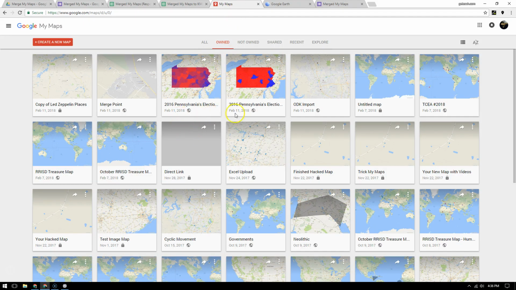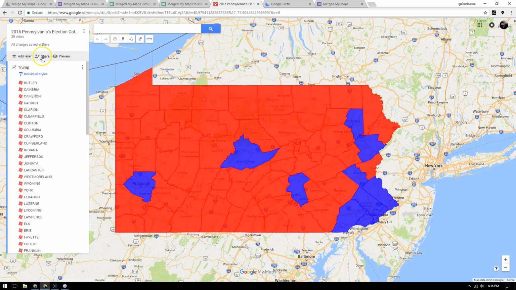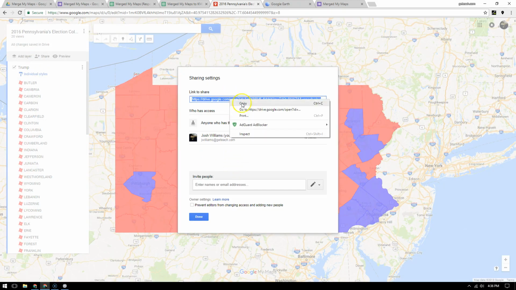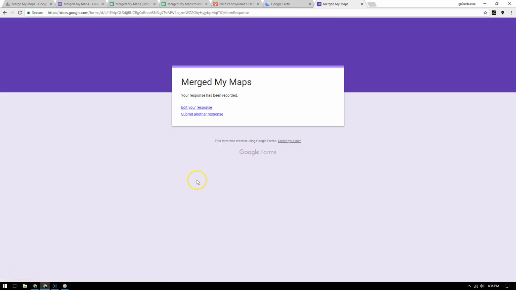So go to My Maps and find the Simple Color My Map. This is the 2016 election of Pennsylvania, and the simple color is just red and blue. So we get the shared URL, copy that, paste it into my response. So Simple Color, there's the map URL, shared URL. Again, make sure that your map is actually shared. And then I'm going to submit another response.